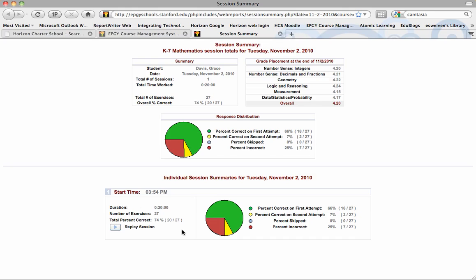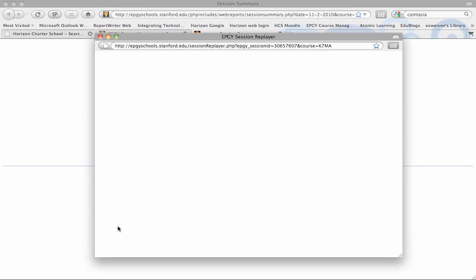And then the nice thing about this is that as any student works in EPGY, the session is recorded. So if you want to see what happened that day, and let's say this day that she scored really low and she was in 64% instead of 74%, you can click on this little button and a window pops up and it will replay that session for you. And you can pause and start and watch that. I'm not going to open that up right now so that we don't get dragged down.